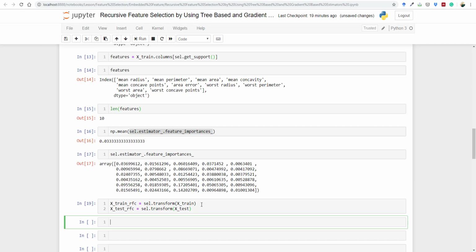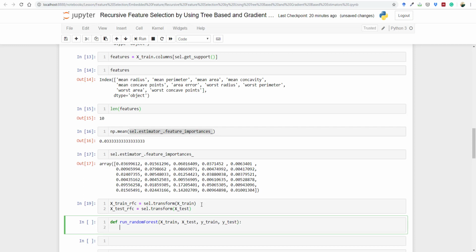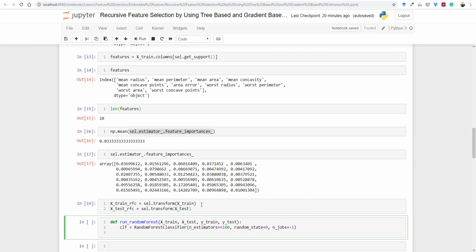And since we have got our training and testing datasets, let's go ahead and write our random forest algorithm as usual, run_random_forest. It takes 4 inputs: X_train, X_test, then y_train, and finally y_test. And then we need to get the object of the random forest with clf, and it takes the number of estimators which I'm going to pass, that's 100, and random_state I'm going to pass 0, and n_jobs is equal to -1. That means it will utilize all available cores in my computer.